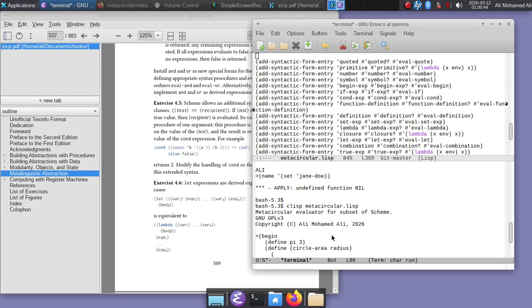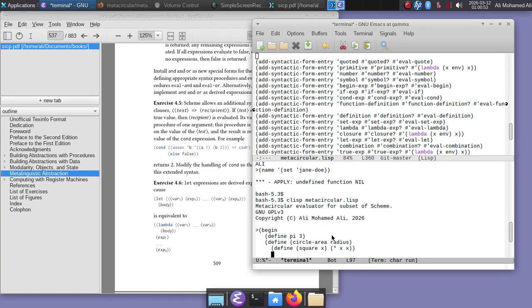Right here we have to define square of x, returning the multiplication of x by itself. Then we have to return the multiplication of pi and the square of the radius, so pi r squared. Should be that.